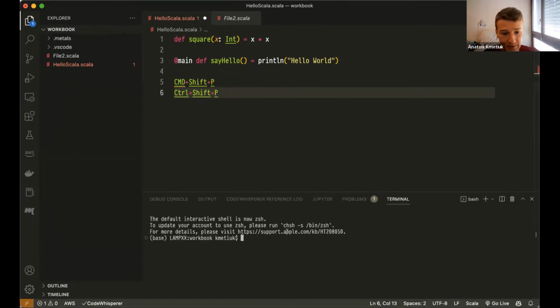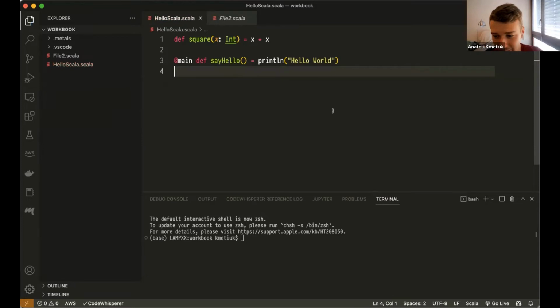Now, the next question would be, what is terminal? Does anyone know what the terminal is, and has anyone encountered terminal before? Okay, so terminal is otherwise known as command line. It's like a tool that programmers use virtually every day, and it is essentially a text interface to the operating system.